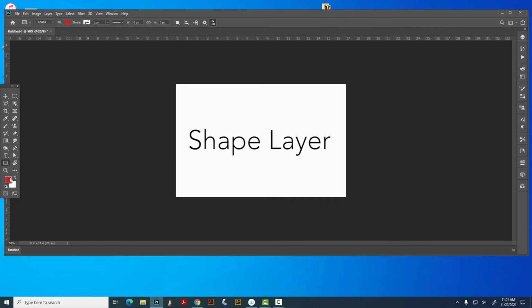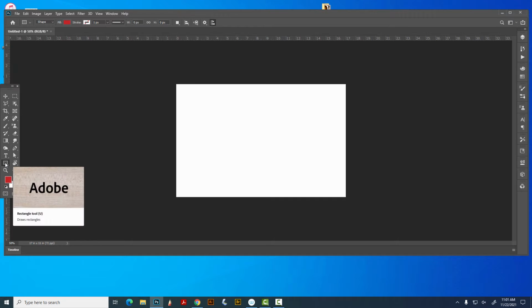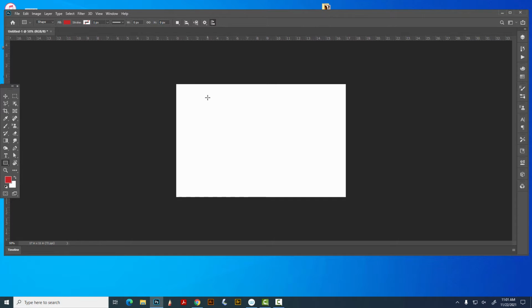Okay, so I've got a fill color. Right here, this little tool is a shape tool, okay? If I come in here, I've got fill, and I've got shape, and I've got path, and I've got pixels. We're gonna focus on shape. Then I've got a stroke here, and I've got a stroke weight. I've got a line type here, and then I've got a few other tools over here.